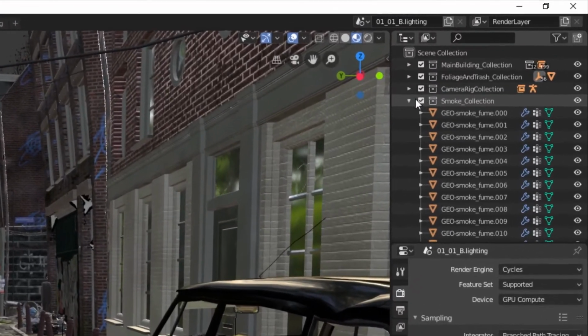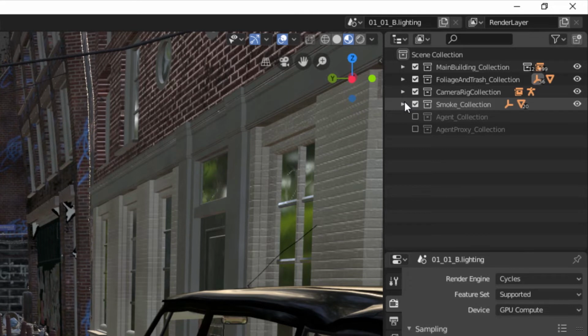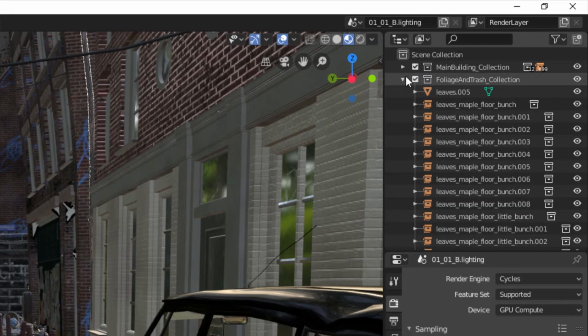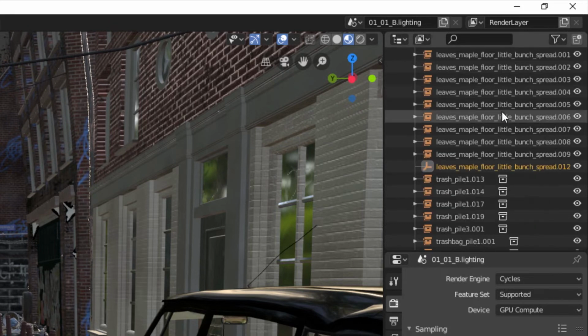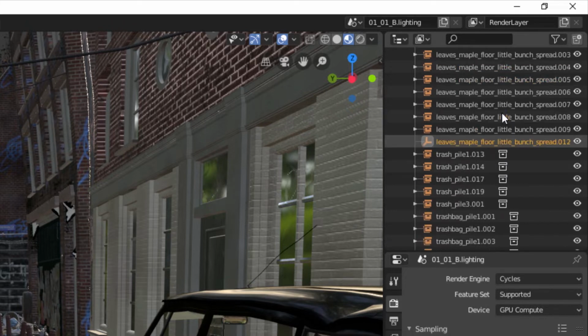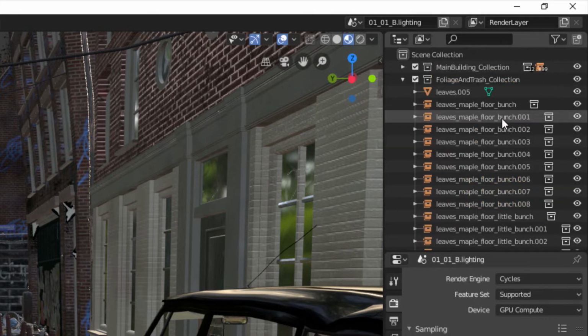Click the disclosure triangle again to tuck them away. You can create your own collections to help organize a scene by clicking this button. For example, let's expand the foliage and trash collection. We have individual leaves, trees, and trash bags in this collection. Let's say we want to further organize them into 3 groups.